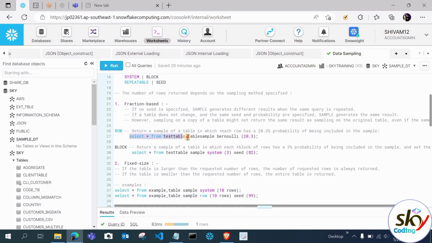Now for row, there is one example. Select asterisk from the table name, and this is the keyword. You can give directly sample, or you can give table sample. We are giving Bernoulli and the value 20.3. You can give this value in decimal as well, or you can give a simple integer: you can give 20% or you can give 20.3%. It will extract the data from the table. Each row has a probability of being included in the sample data of 20.3%, so it is extracting roughly 20% of the records from the table.